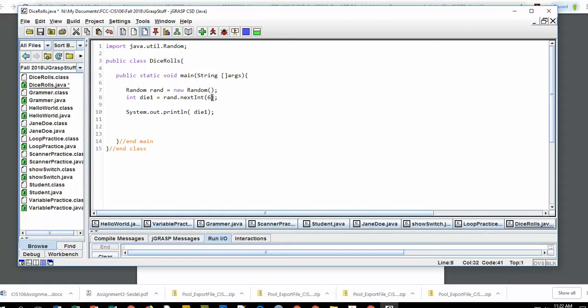So what's my lowest possibility here? My lowest possibility is 0. What's the highest possibility? 5. So I want 1 more than the lowest possibility and 1 more than the highest possibility. So what can I do? I can take whatever this thing gives me, which is any integer between 0 and 5, and I can add 1 to it. Now I get 1 to 6. So I want each die to be a random number between 1 and 6.